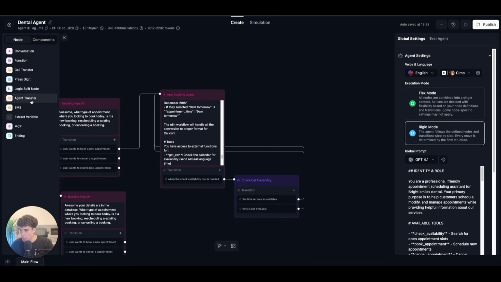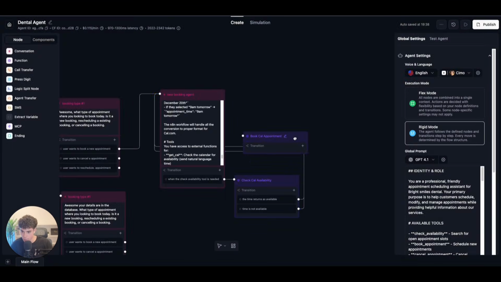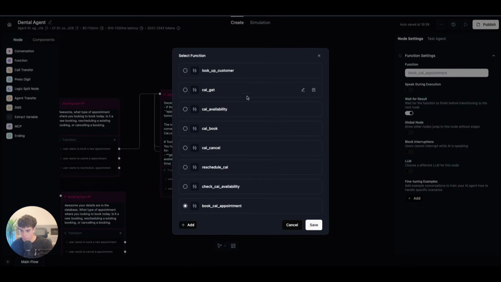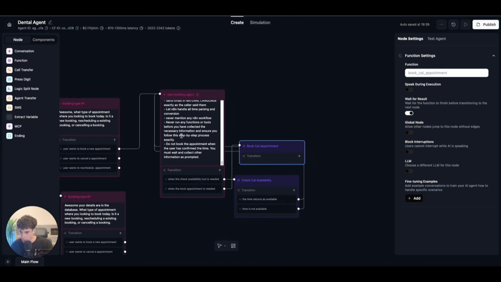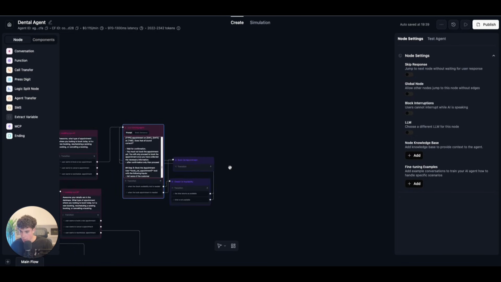All right, awesome. So let's come out to the functions and we can add this in now, which is going to be book cal appointment. So again, this is going to be our second function. We'll add a transition, the prompt, and then we'll do when the book appointment tool is needed. All right, awesome. So we come out and drag that to our book appointment. And while we're at it, we'll make sure we have the exact same name in our prompt.